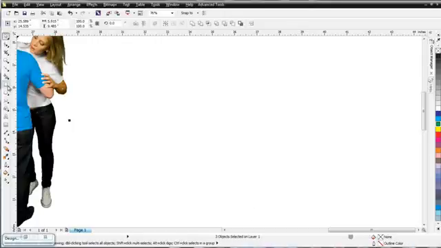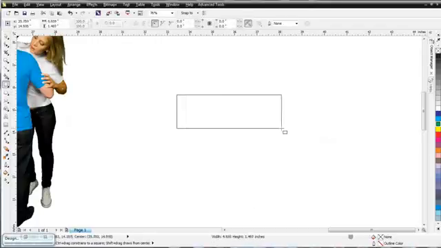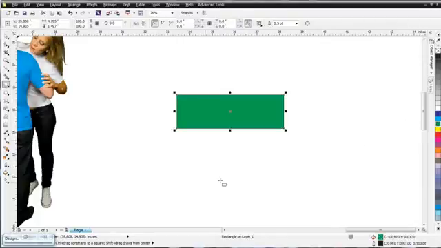Go ahead and create a simple rectangle. Just left click, drag, and there we've got a basic rectangle. I'm going to fill that with the color green. And we're going to take a look at how we manipulate and move and change the size of and scale and position our objects in CorelDRAW. You'll notice that my rectangle has some black rectangles around the outside, and I refer to these as being handles.